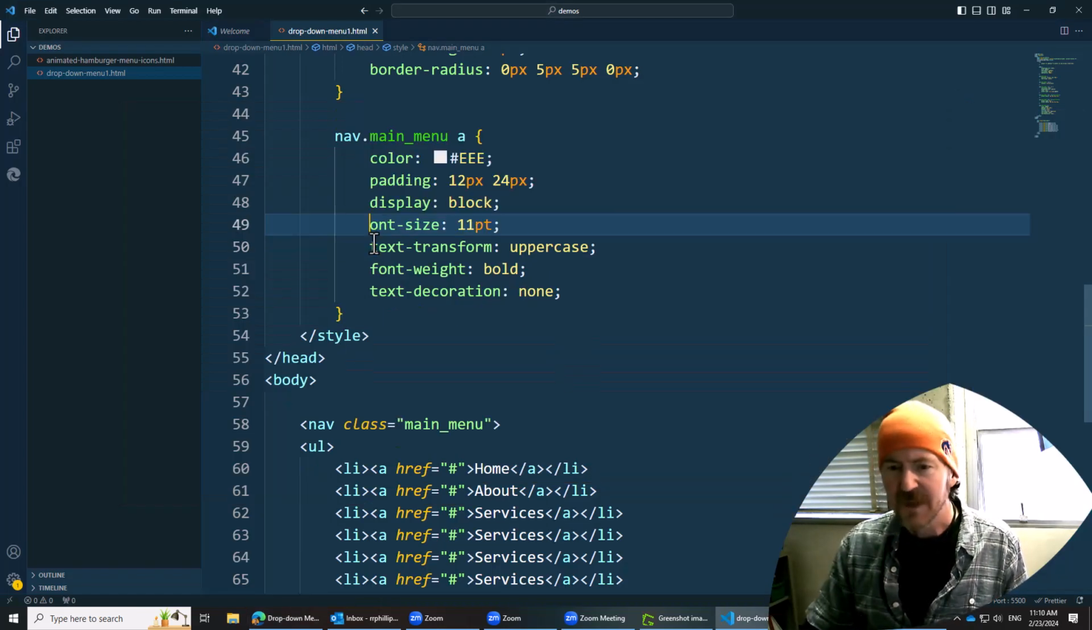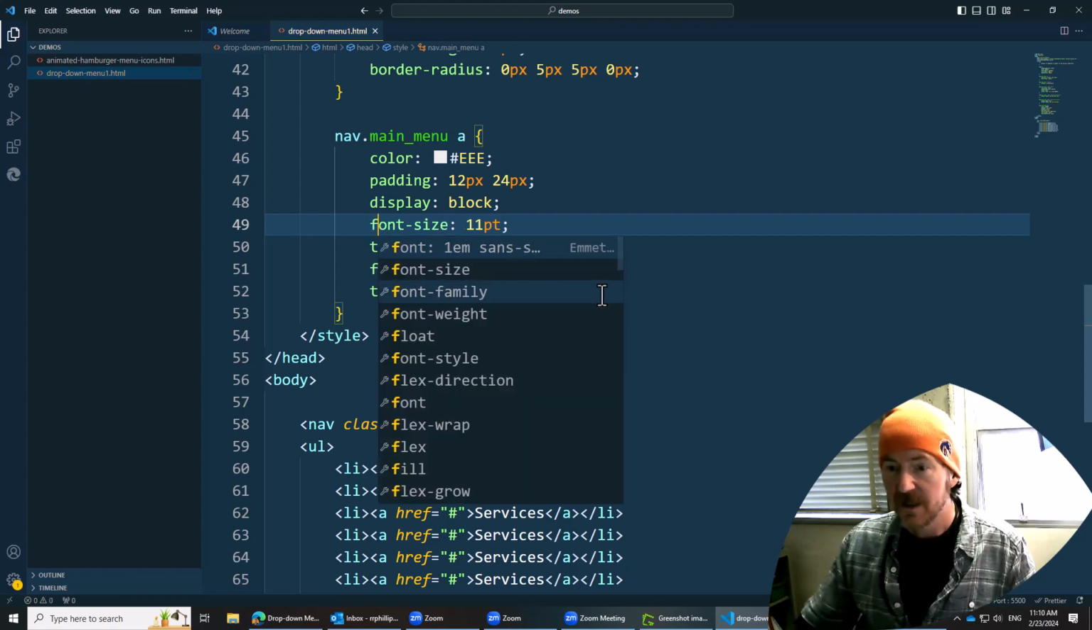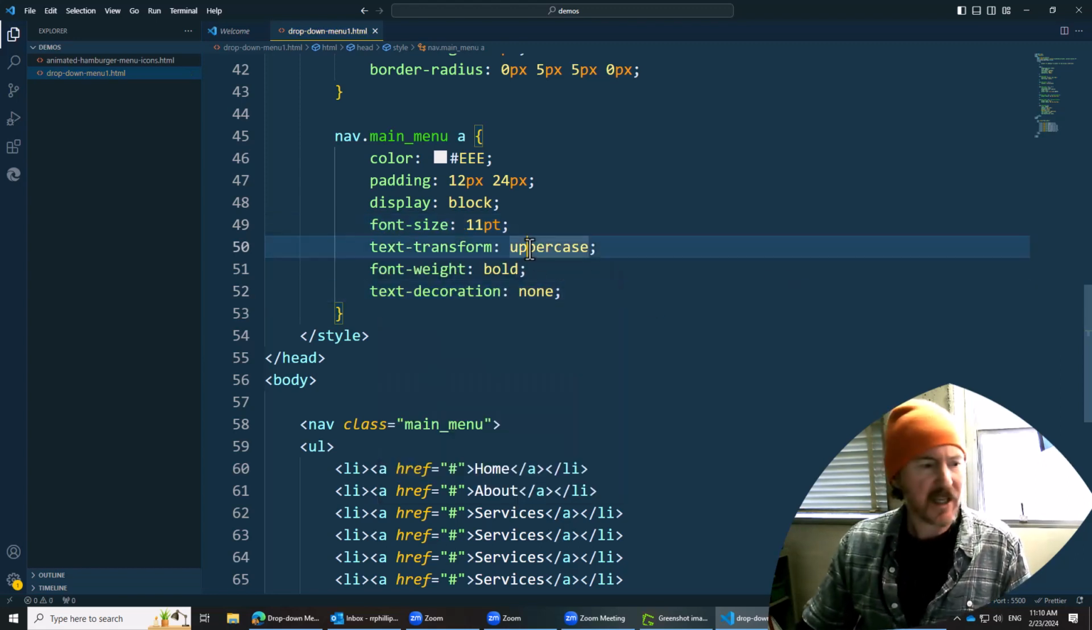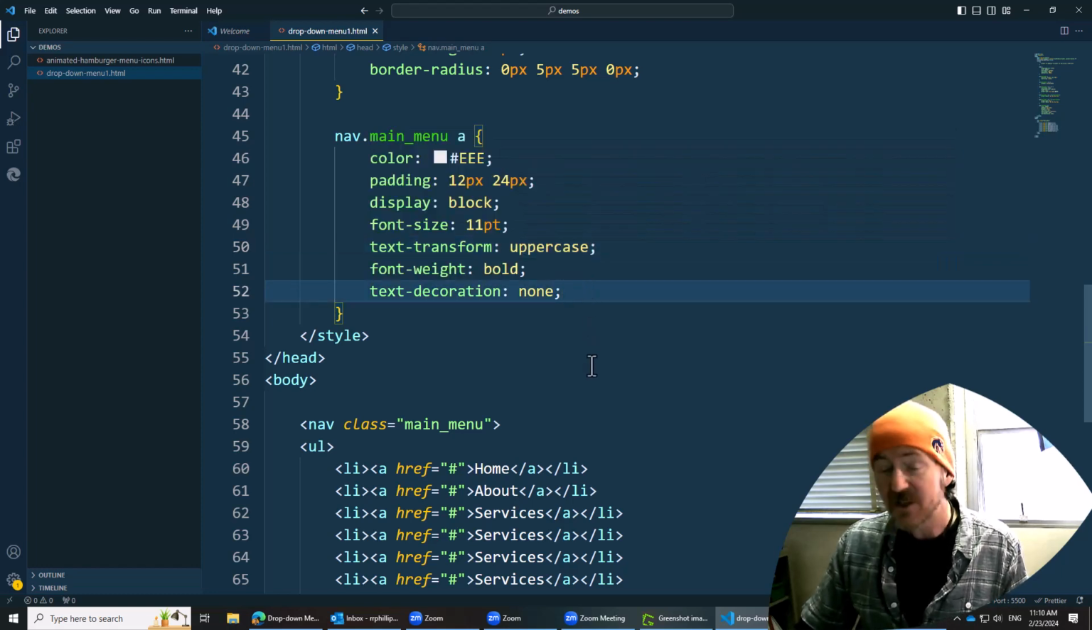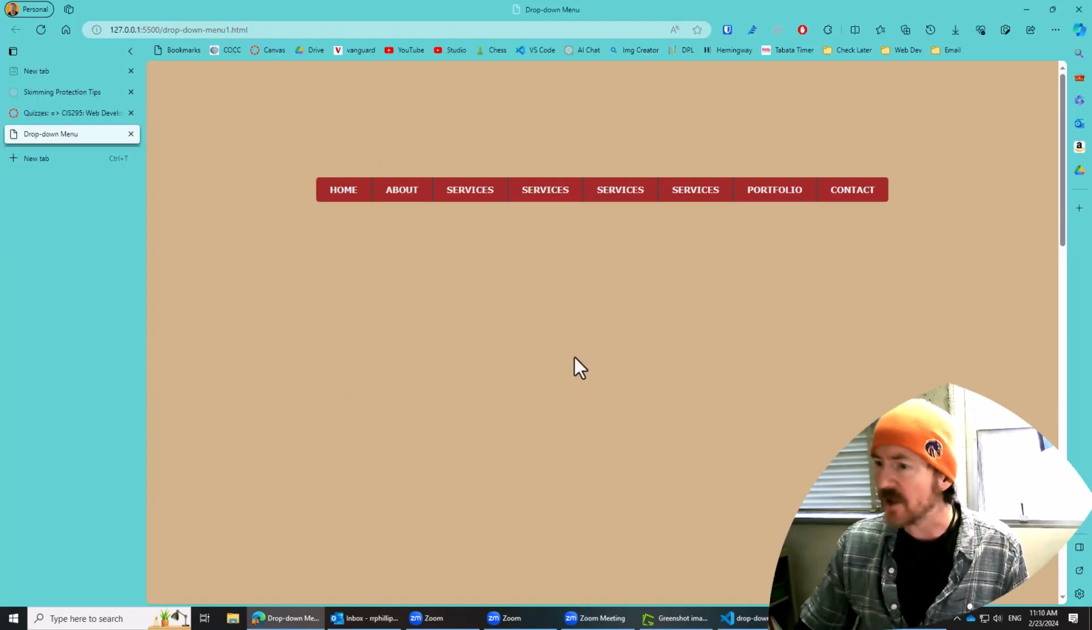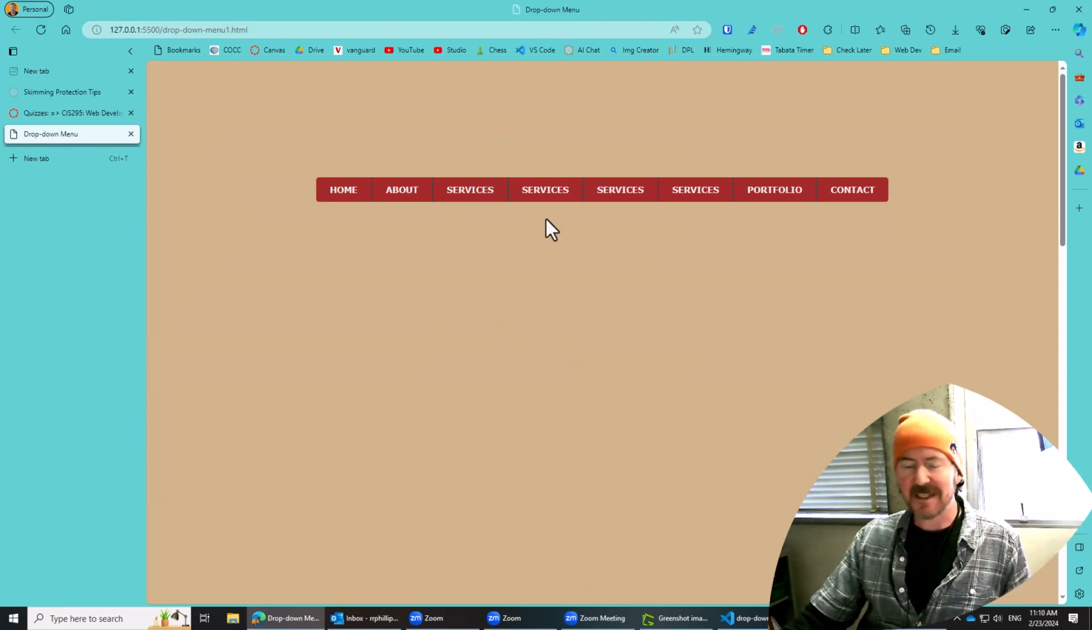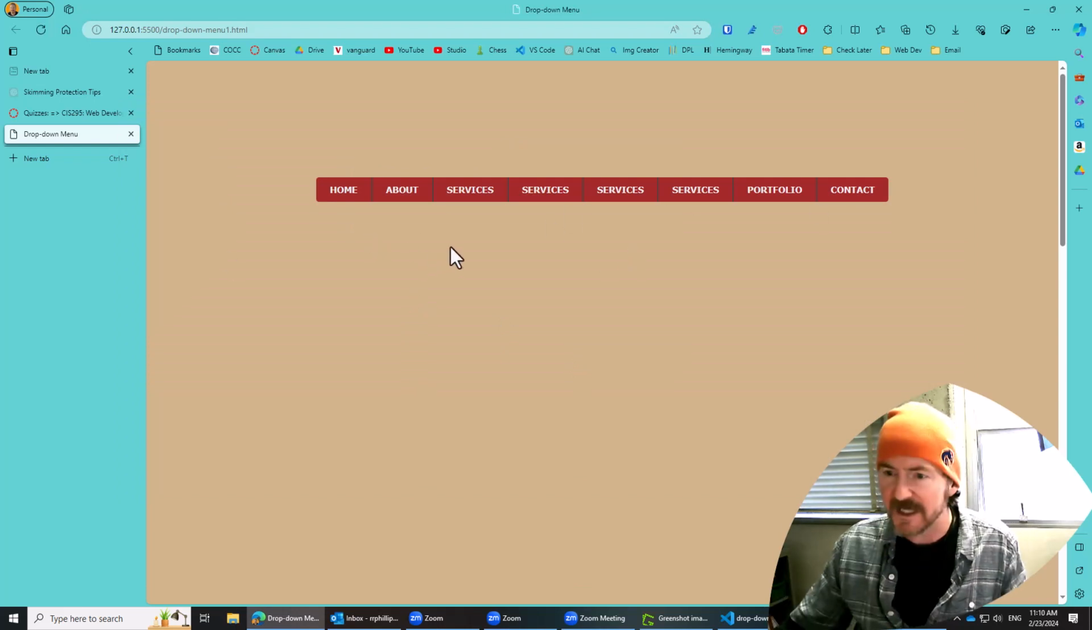Let's get rid of that. And of course I just did some font size, text transform uppercase, all uppercase letters, bold, and text decoration, and I get rid of the underline. So that is where we are at the moment. And that is all just the setup. And I guess I'll leave all those list items in there for the short term, doesn't hurt anything.